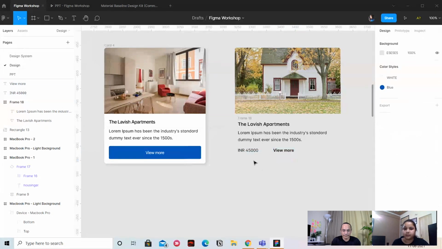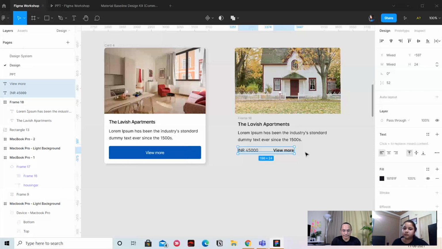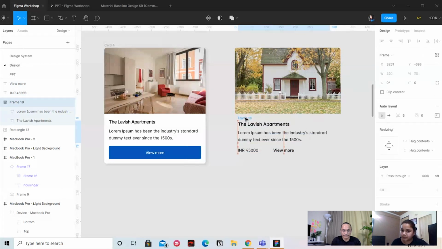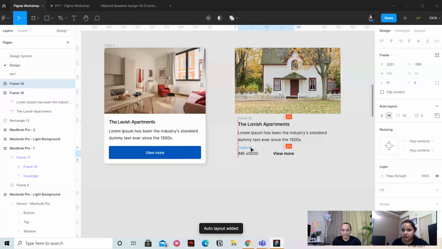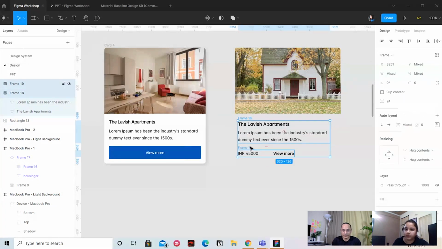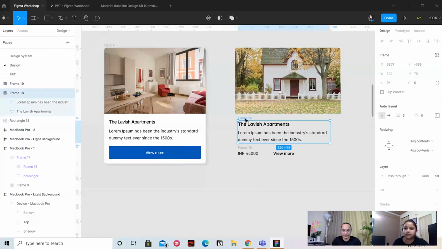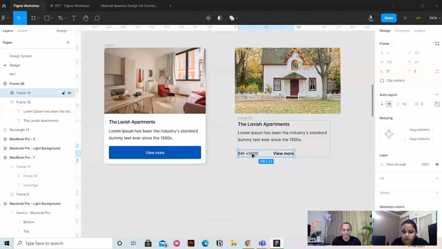So now I will apply auto layout to both of them separately, because they are coming vertically, right? Both of them are going horizontal. So I will apply a different auto layout for each pair, and then apply it for both of these frames. Okay.